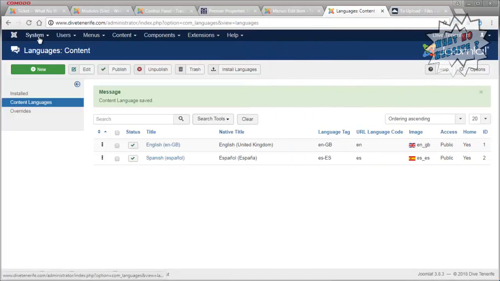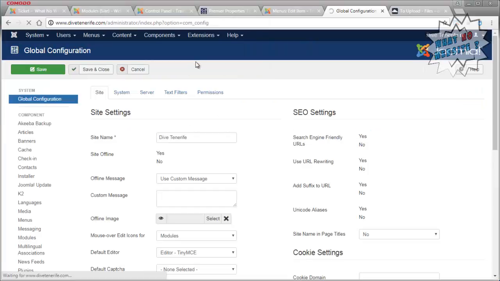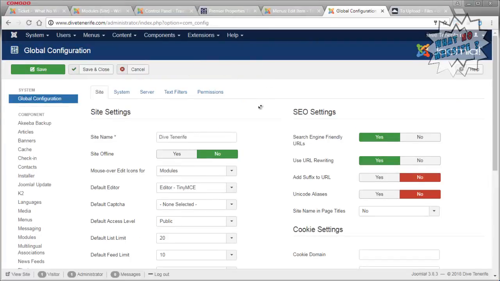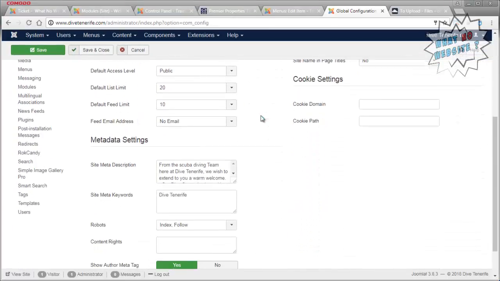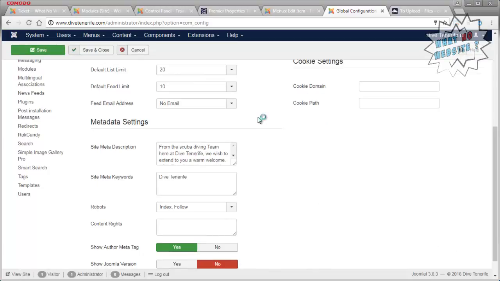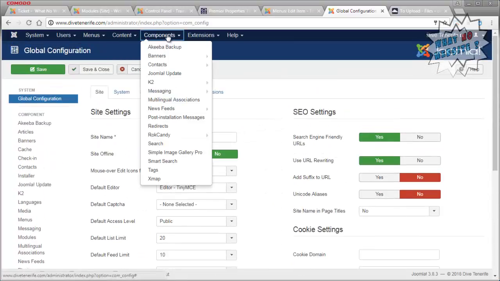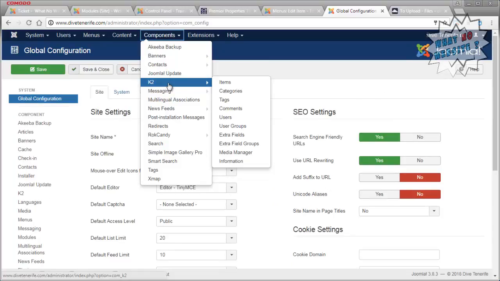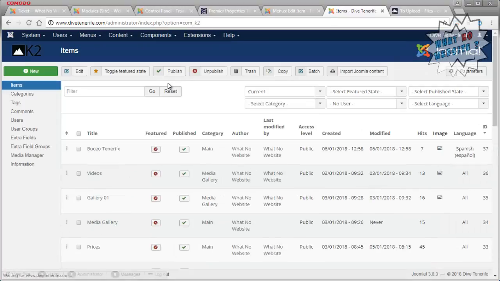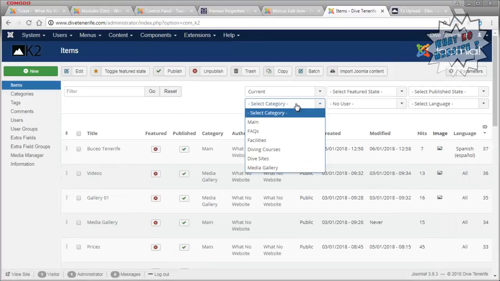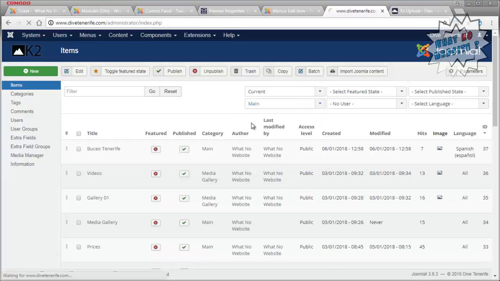So the first place where this is controlled is in global configuration, and you'll see here we have meta description and the site's meta keywords. However, this is only useful if the website is available in one language, and we're using two at the moment. And we're using K2 to display the items. So I'm going to switch the category here to main.